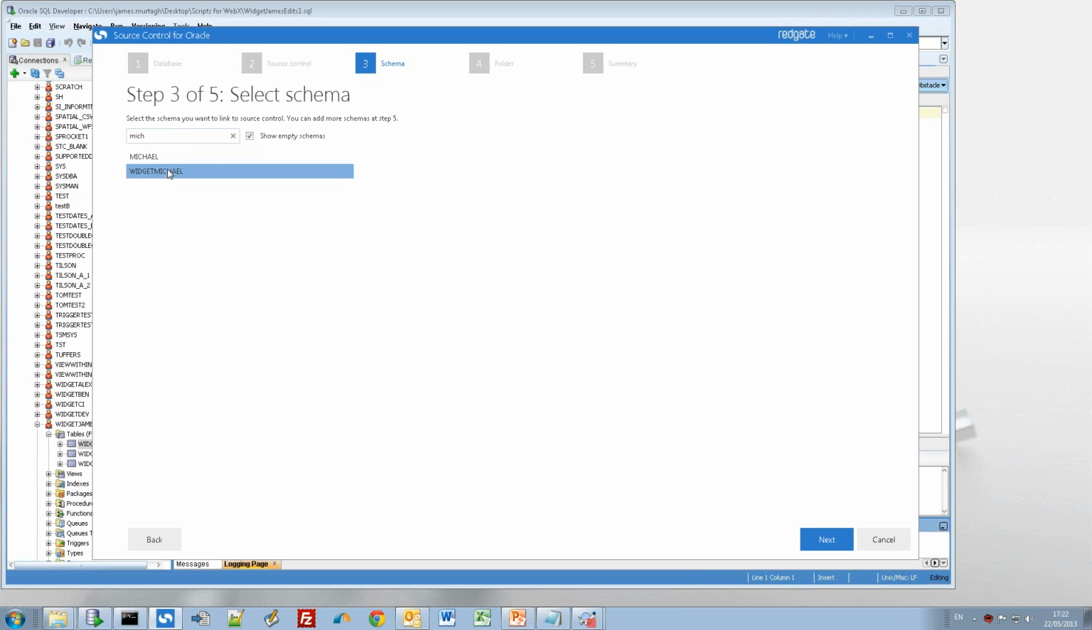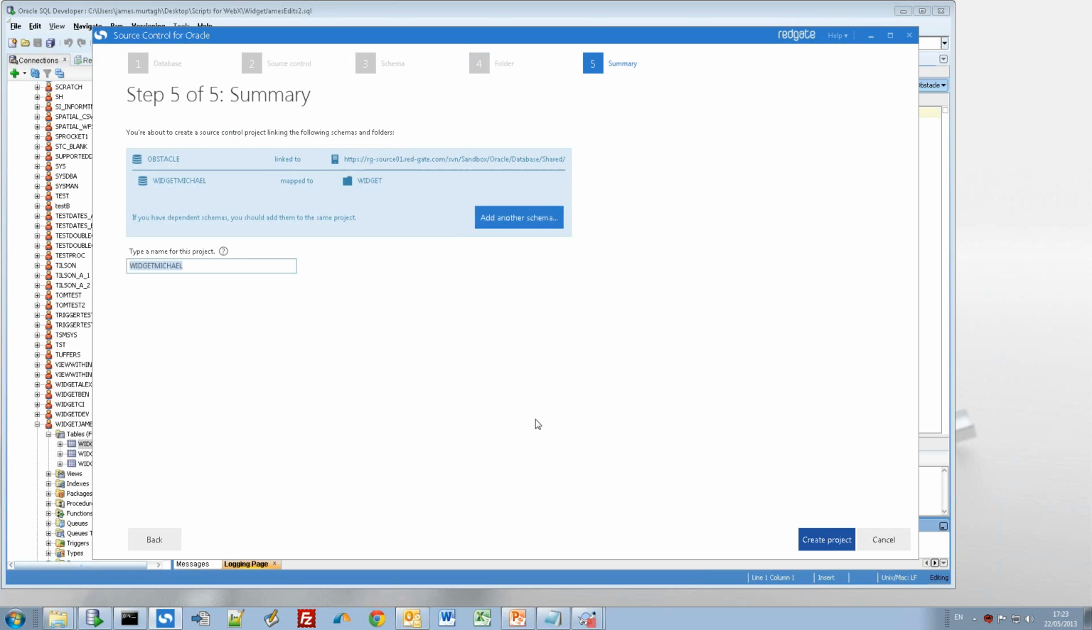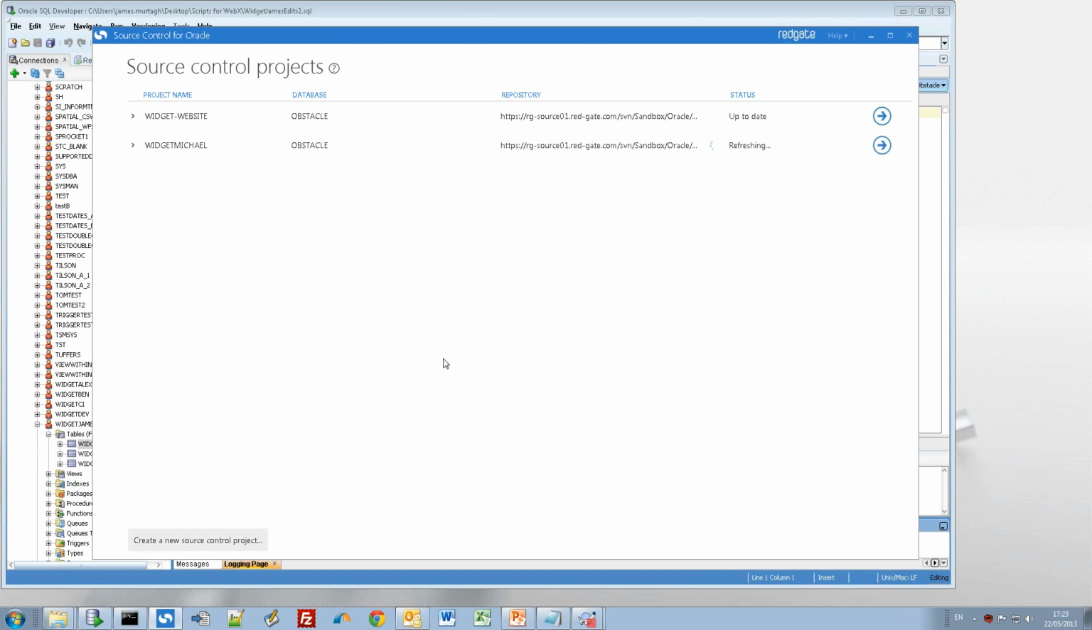So the next thing I want to do is find the schema that I want to map to the source control repository. We're going to use the exact same folder that we were using before. So this is the widget folder. I could create a new folder here if I wanted to. So now we've got a summary here. I'm just going to keep this project known as Widget Michael, just so that we can separate them in the project view.